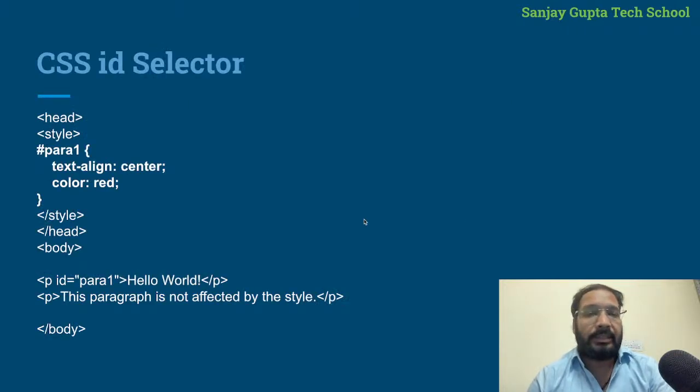So if you see this example, here in CSS we provide some styling with the help of element or tag name. But if you don't want to use that element name and you want to define a CSS this way, this is basically known as ID selector.